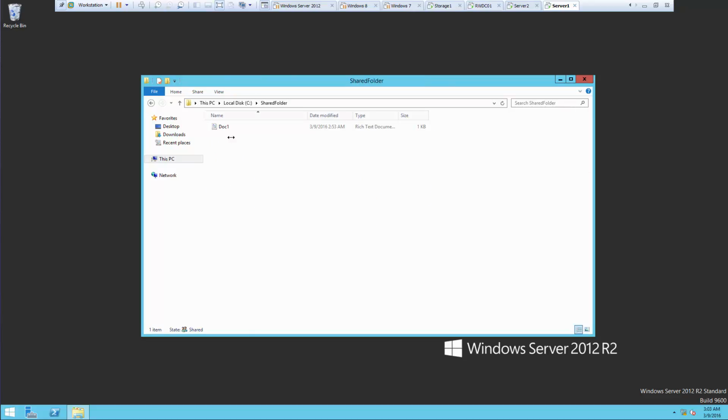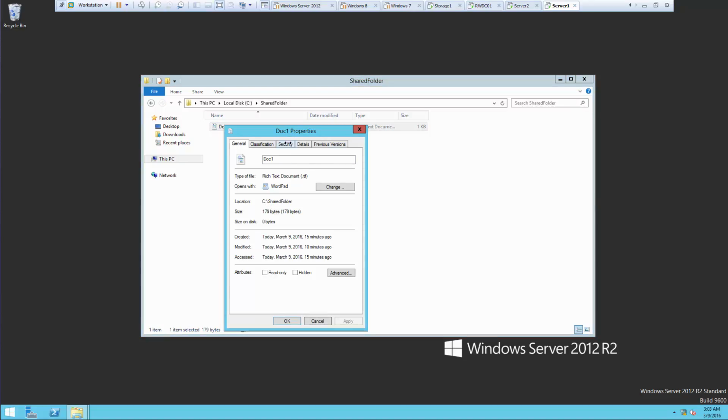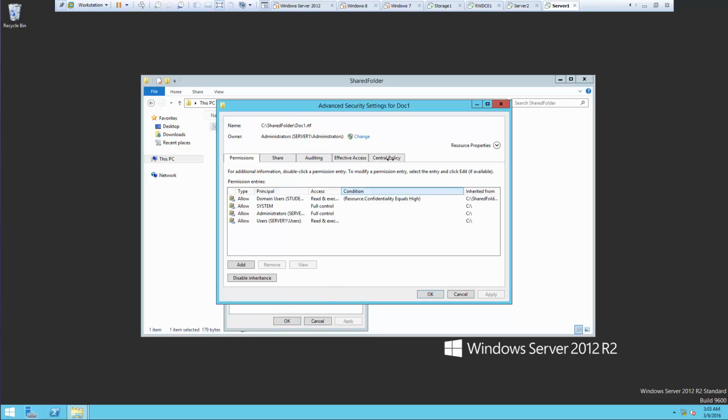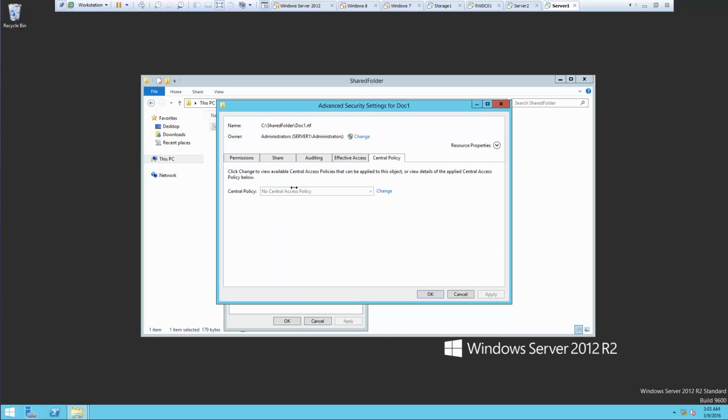Let's go ahead and look at the properties of Document 1. If we look at the security tab, we should also now see advanced. We now have a central policy, and that's our policy that's being applied to it. So that way we can have a predefined policy for certain resources. That's actually it for this lab.